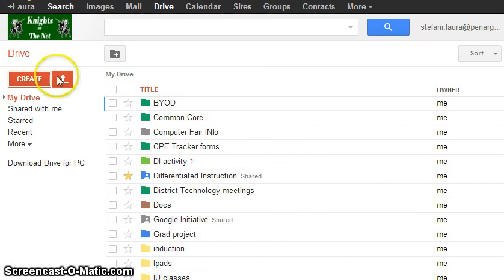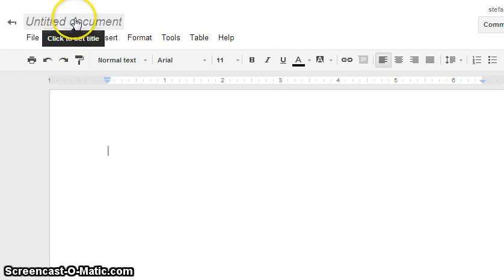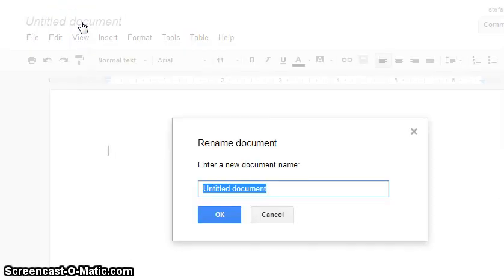So again, in order to create a document of any kind, you would click on the Create button. You would select Document, Presentation, or Spreadsheet, whatever you chose. You would give it a title by clicking on the untitled document words and renaming it. So that's how you create documents within Google Docs, and I would suggest at this point that you just go into your Google Drive and click on Create and begin initiating some of your documents, as well as encouraging your students to do the same.